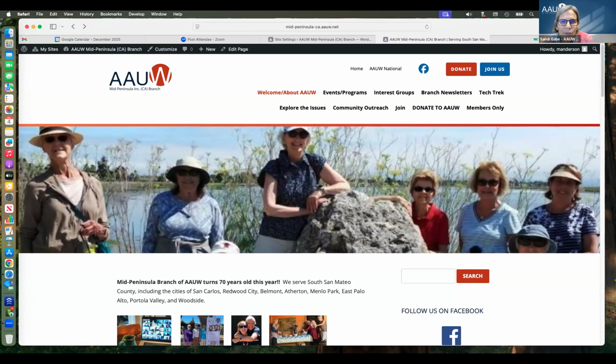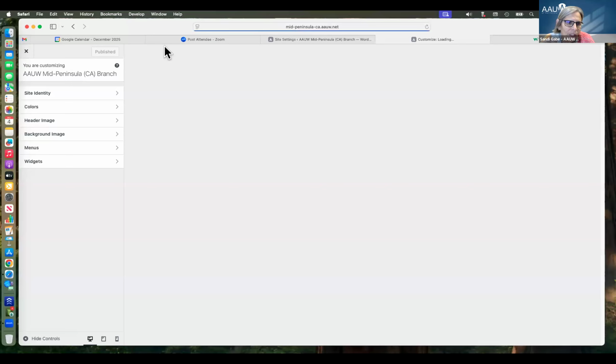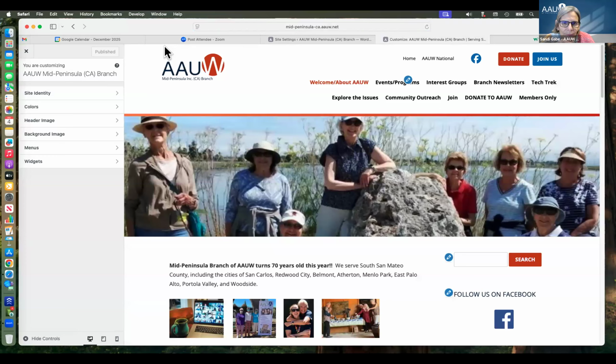It allows you to be on the back end while seeing the front end. So you can go to customize and then menus, or you can go to branch and menus. Like I said, there are many ways to get there, but let's go to customize and then go to menus.